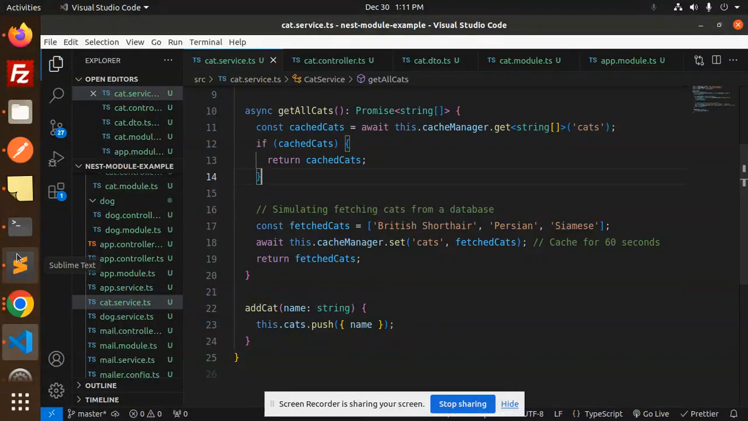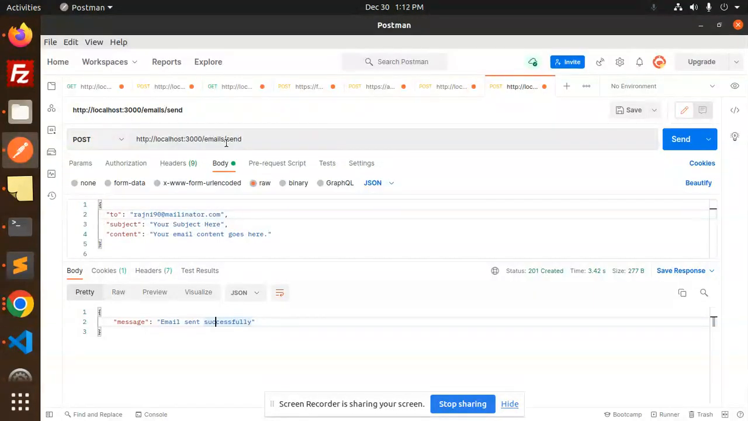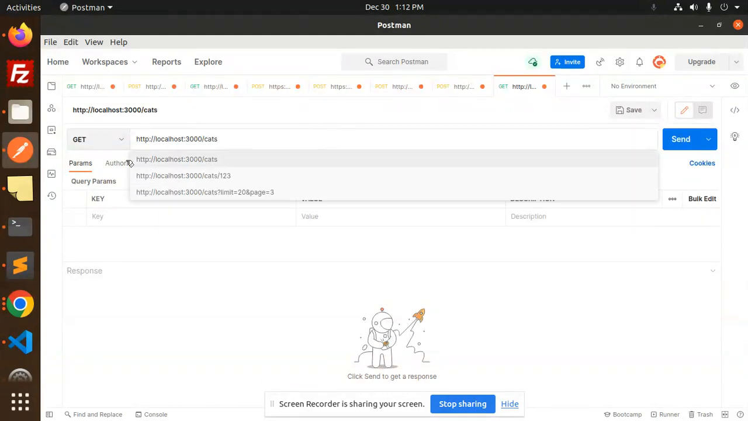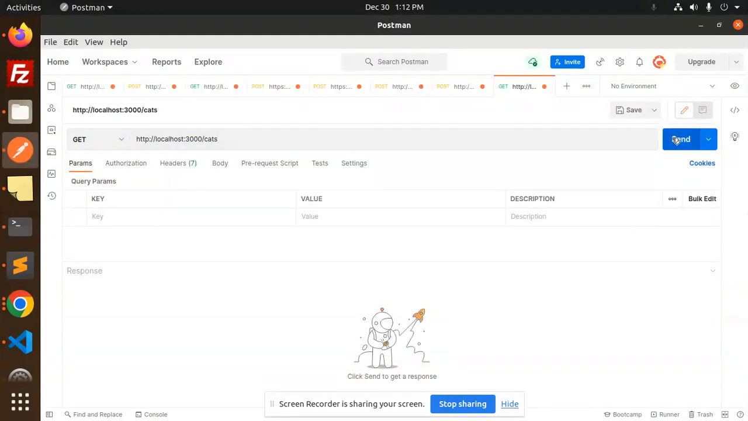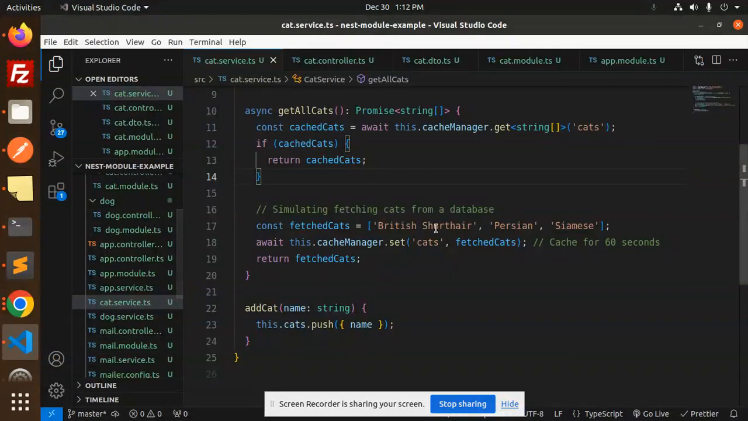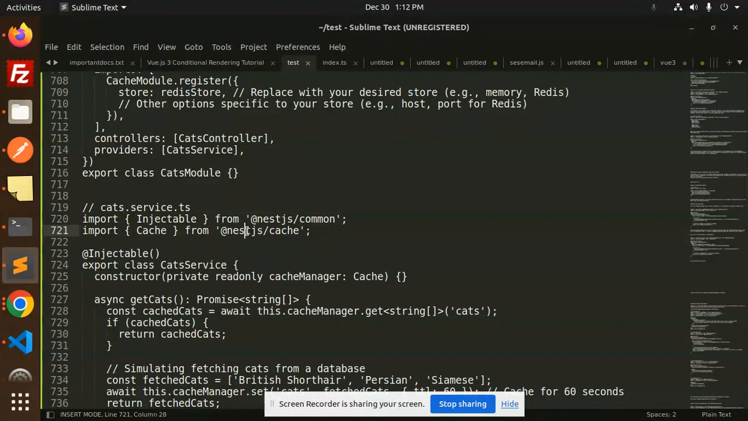Let me go and check this with the cache data. Here I think we have cats, and a GET request is there. You can see whatever data is set in the cache is returned over here. First it set the cache data, then it is returned. This means this is how you are able to set the cache or use the cache in your Nest.js application.